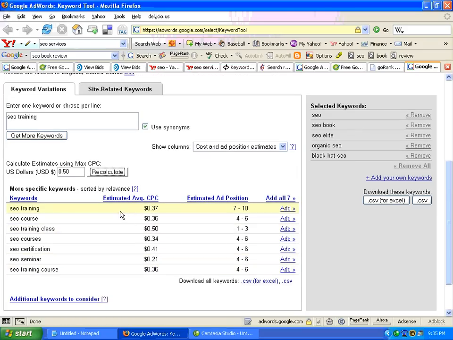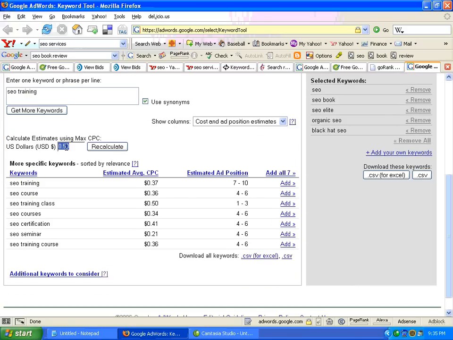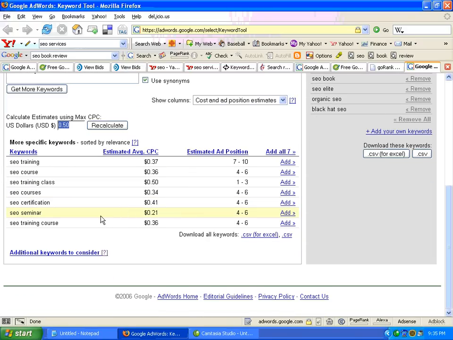So at a 50 cent max bid, it shows that on average I'd probably pay about 21 cents a click for SEO seminar, and my ad would be somewhere between spots 4 and 6. That's pretty cheap, and that's great exposure. There might not be a lot of searches for it, but I'd take whatever they can give me for something like that. And there's a couple of people that run SEO seminars, so to them that term probably has maybe even 5 or 10 times as much value as it would to me.